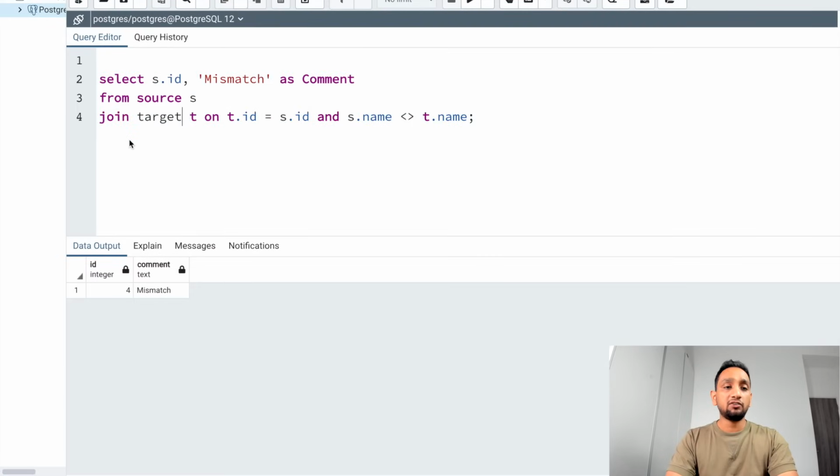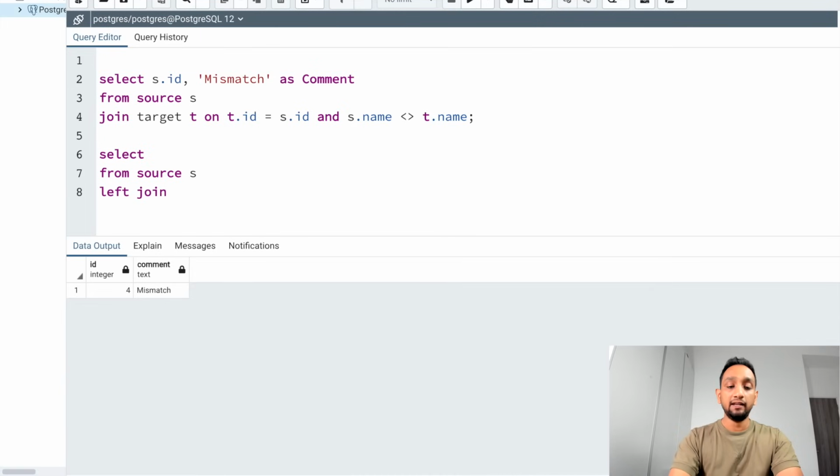Okay, so I'm going to write another query. I'll just write select from source, and I'll give alias like s, and here I'll do a left join. Okay, left join with the target table, given alias like t, and I'm again going to join them with id.